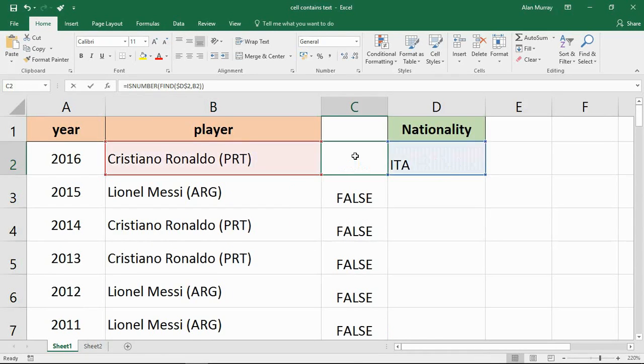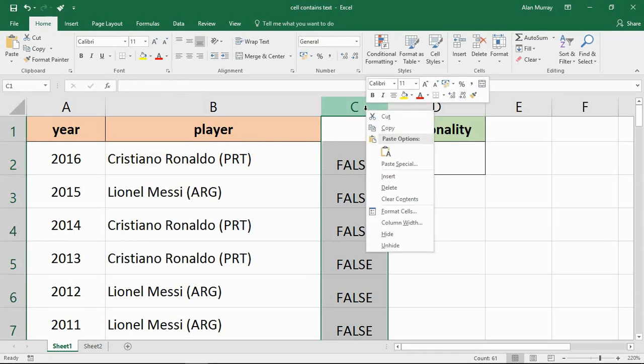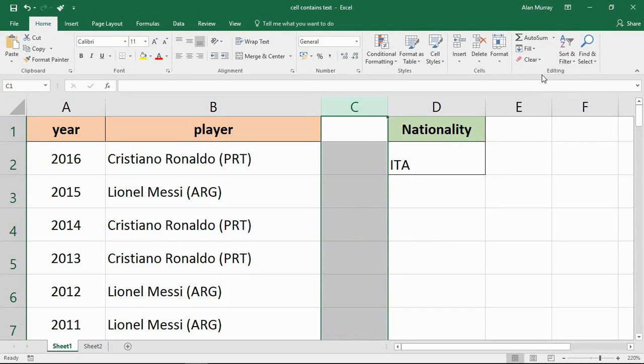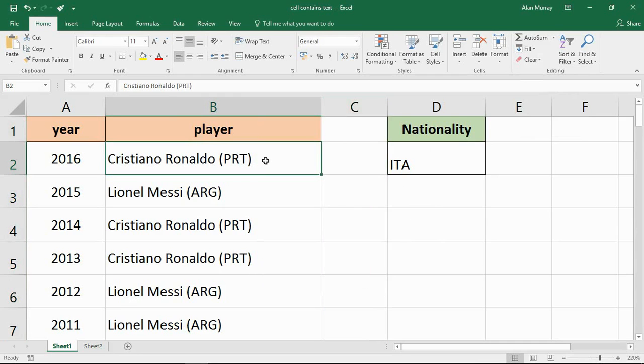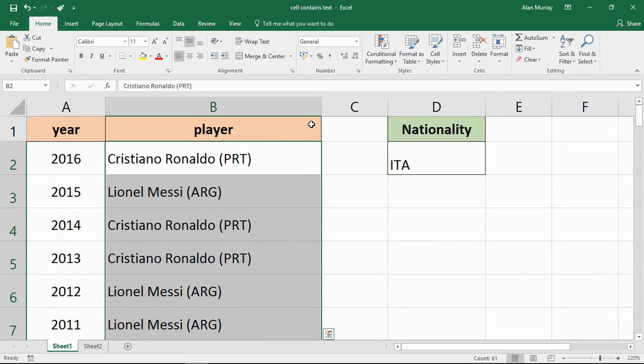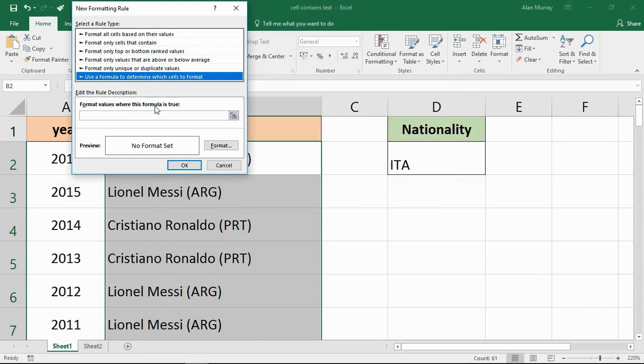I'm now going to go into that cell and take that formula with a simple copy, and might as well delete that column. I don't need it anymore. Let me just clear the values rather than delete it physically, and I'll highlight the cells in column B, B2 down to B62 there, and click conditional formatting on my Home tab. New rule, use a formula to determine the cells to format.